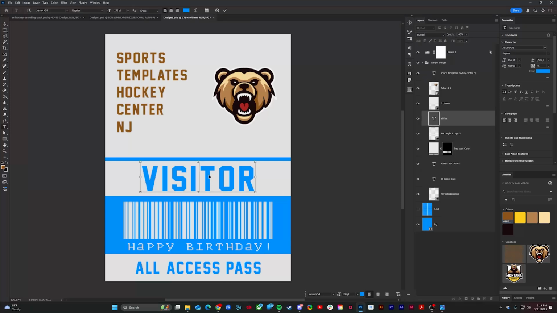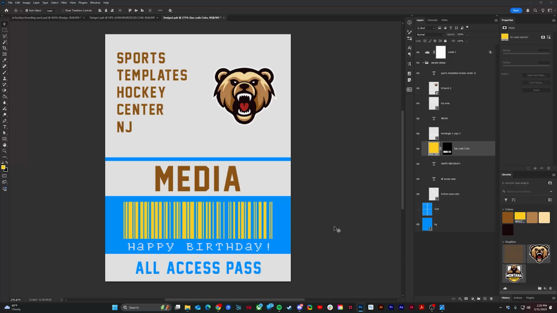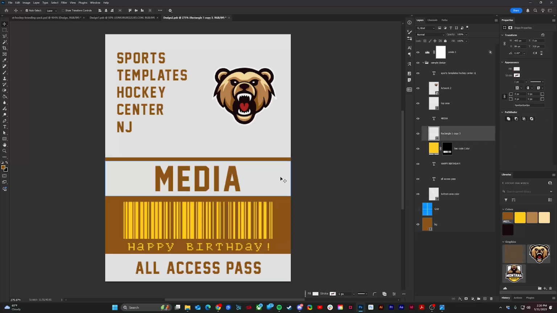We're going to change it from where it says visitor to media. Making sure to center it afterward. Making that dark brown. For our barcode color, we can make that yellow. This text we can also make yellow. Then all access pass, we make that dark brown. Then we take the background, make it dark brown as well. Now we have our rectangles here. We're gonna make these beige color.